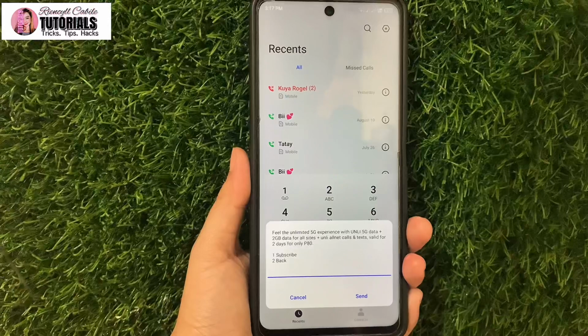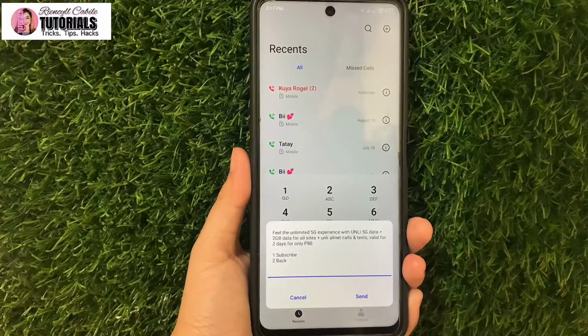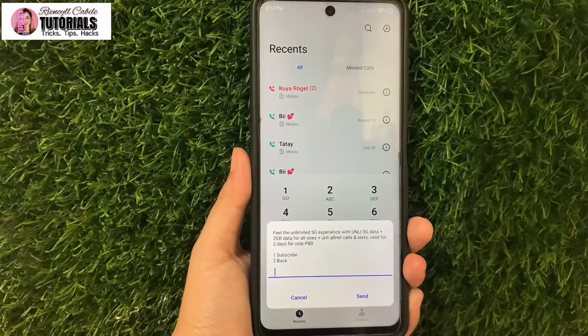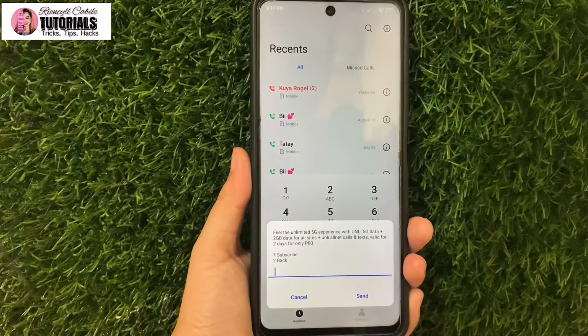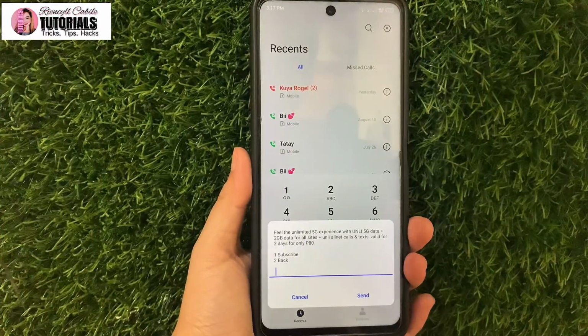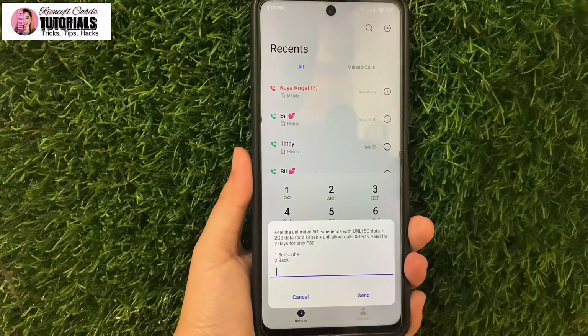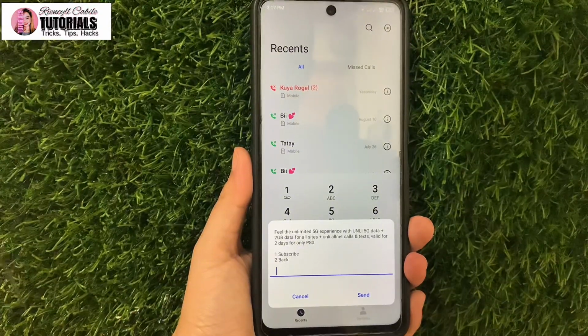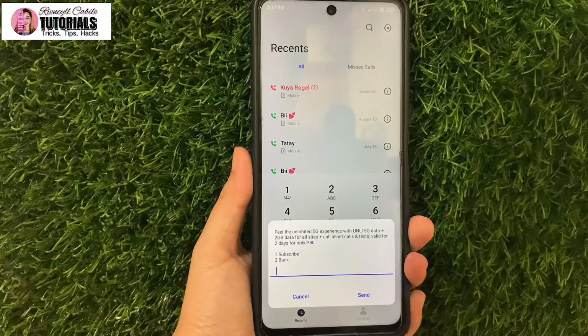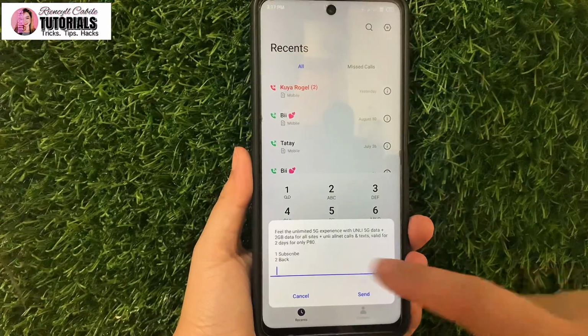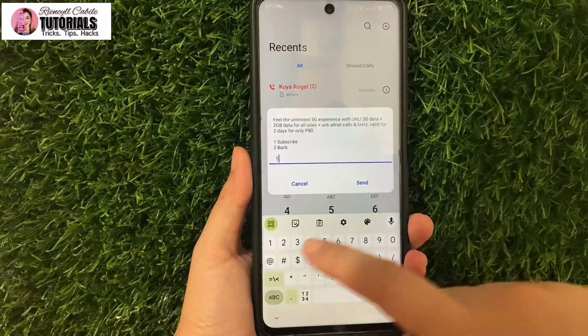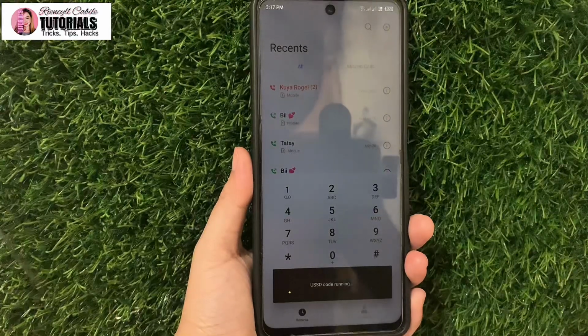So, ayan guys, nakalagay dito is kapag daw nag-register tayo ng UNLI 5G 80, makakakuha tayo ng unlimited 5G experience with UNLI 5G data plus 2 GB data for all sites. At bukod pa dun guys, meron siyang UNLI all-net text and calls. Valid na siya for 2 days. So, for only 80 pesos. So, type lang natin yung number 1 para ma-subscribe and then tap send.